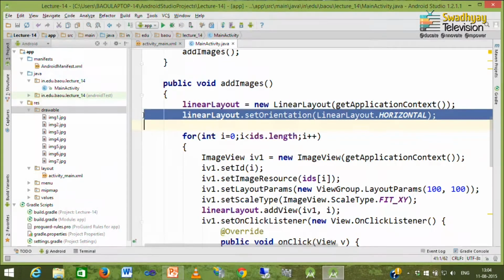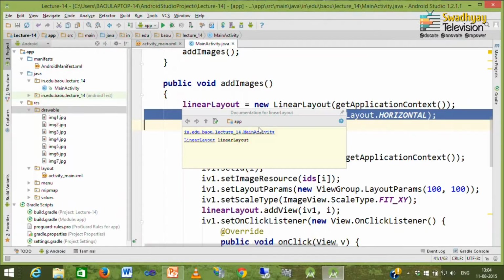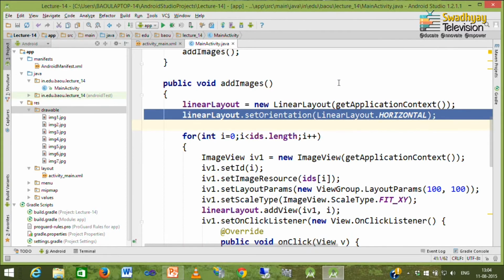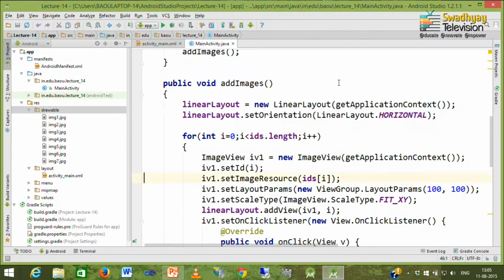Next line highlighted on screen is used to set orientation for our linear layout. So, the linear layout dot set orientation method is used for setting its orientation. We know that we have either horizontal orientation or vertical orientation. Generally, we use horizontal orientation. We want to add 7 images inside this linear layout, and then we want to put that linear layout inside a horizontal scroll view, so that it can be scrolled.